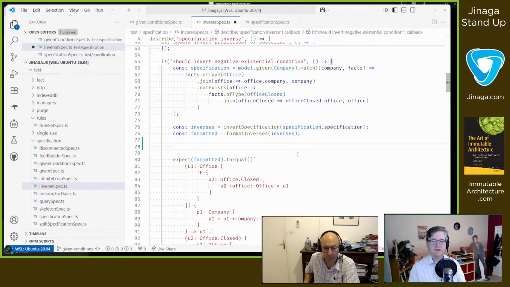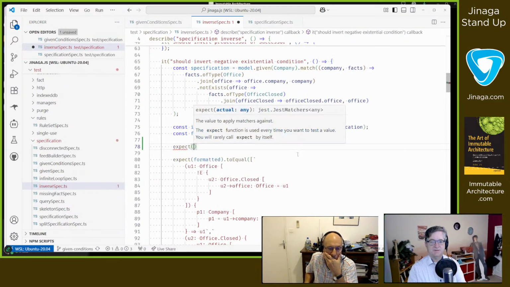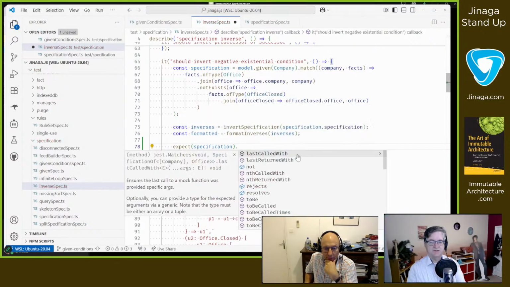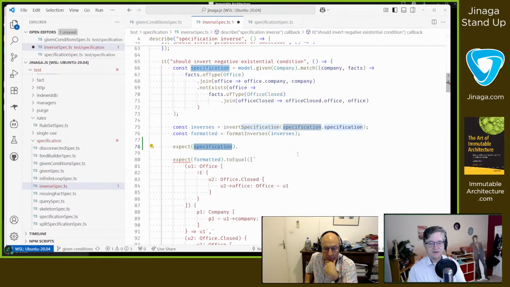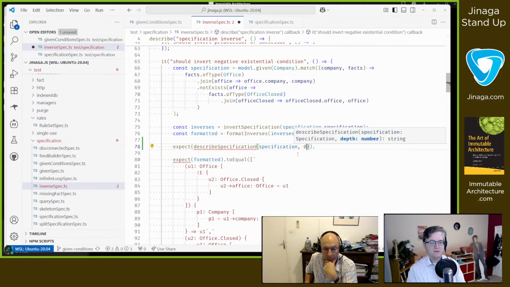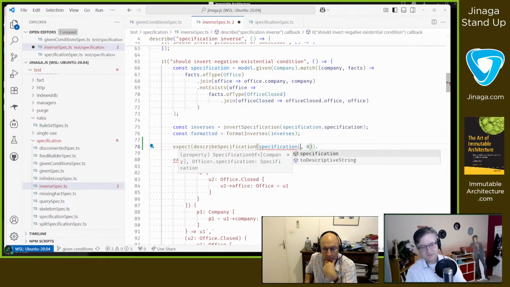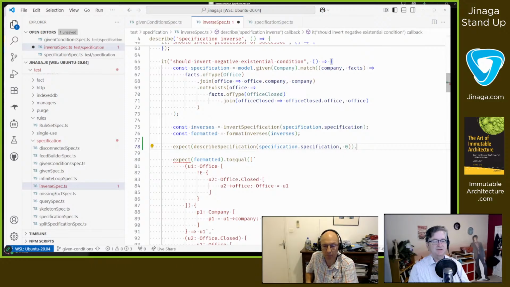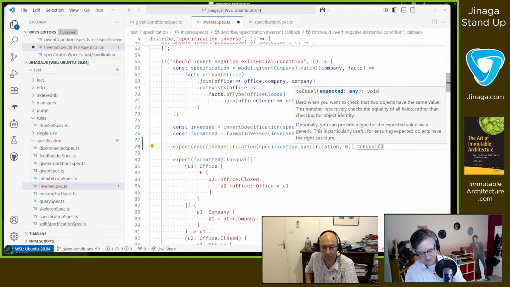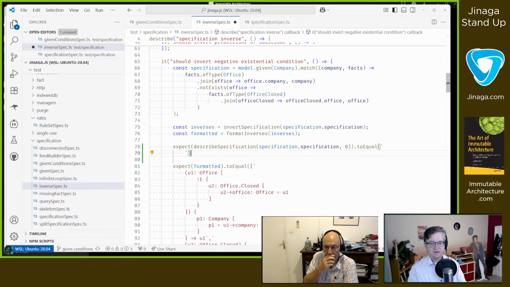I am going to say I expect the specification. Well, I have to describe it. Describe specification starting at depth 0. It's actually not that one, it's the compiled specification inside of it, to equal, and then this is just going to be one string that I've got here.